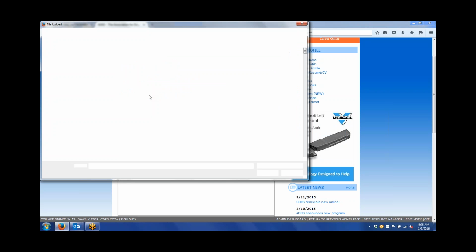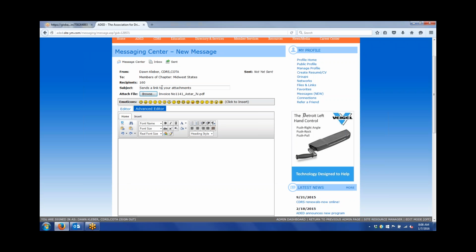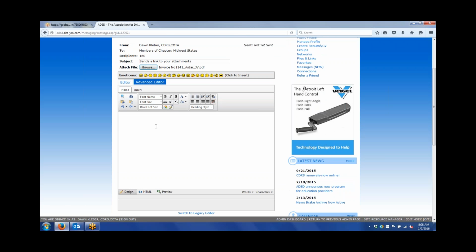So you would click browse, and you would pick a file that you wanted to send to somebody. We're going to send them an invoice. I've got a lot of invoices laying in my box. That's why I picked those. And then you can just type whatever notes here.